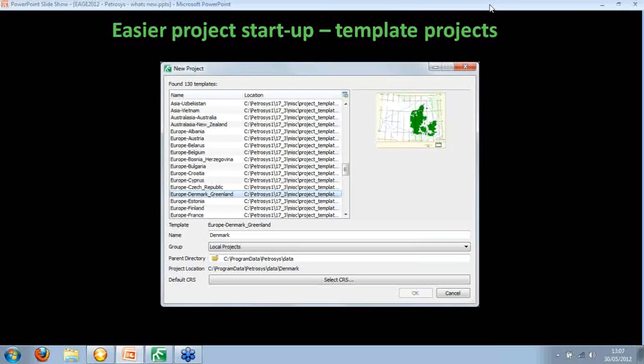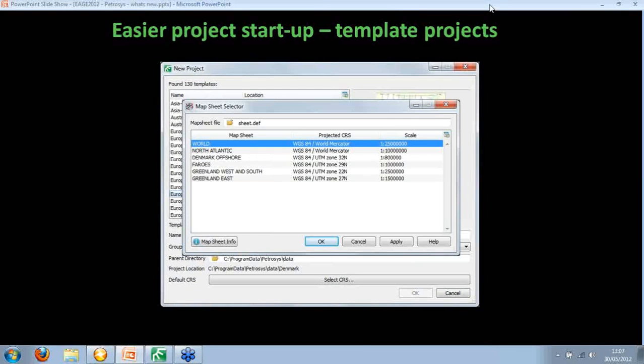Predefined projects and areas of interest for most of the world make it really easy to start working with your data. Company-specific project templates can also be created to help promote consistent-looking maps and a clear corporate identity.